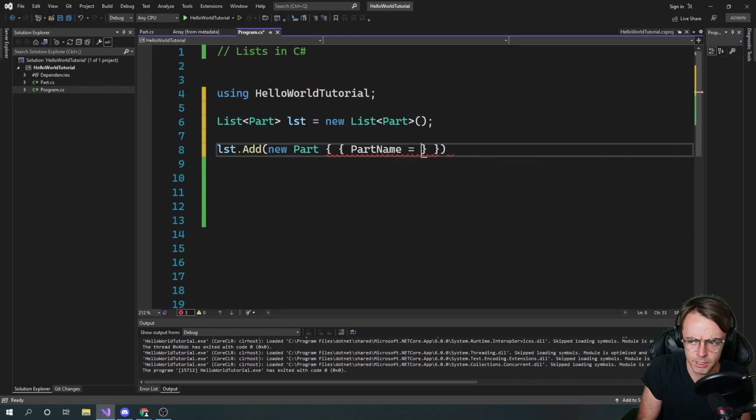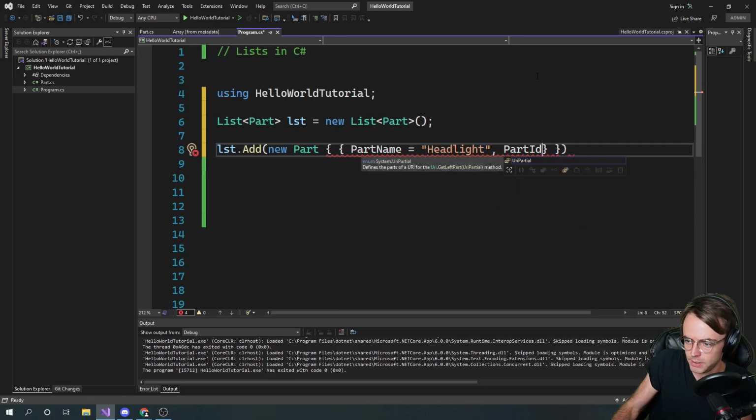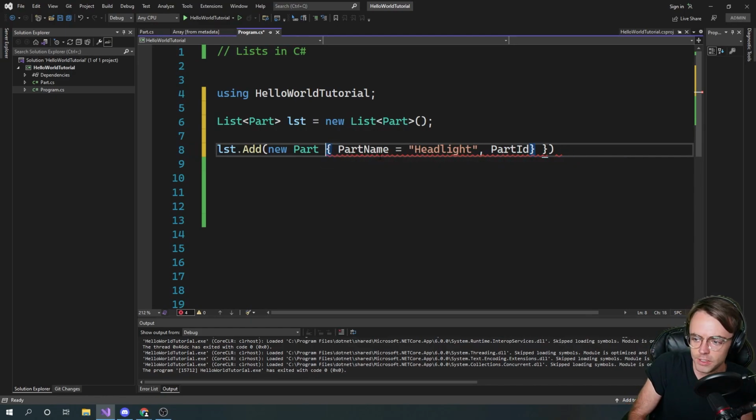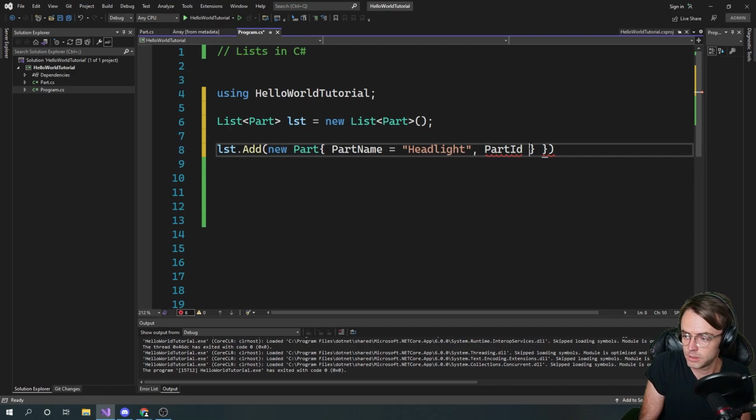Part name. We're gonna name this headlight. Then we will name this part ID. For some reason, I'm not getting IntelliSense. Oh, here we go. Is equal to one.